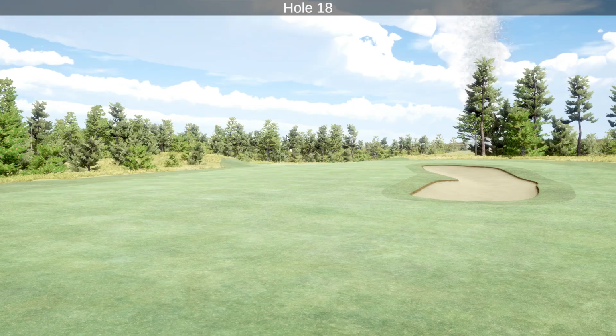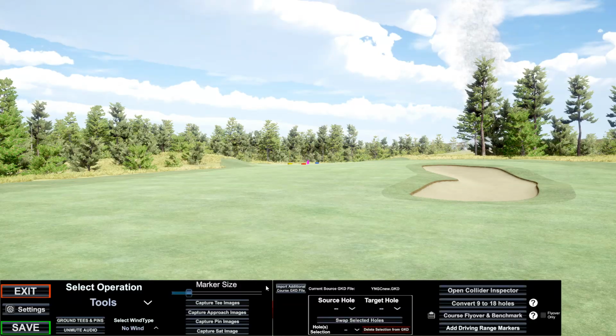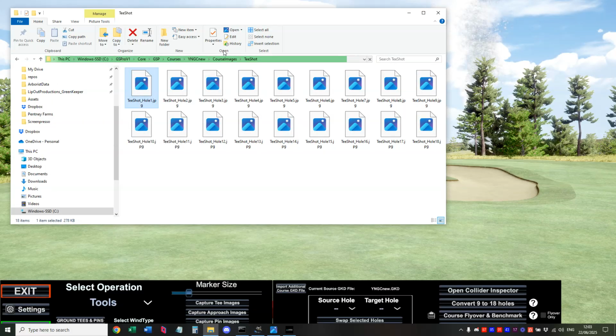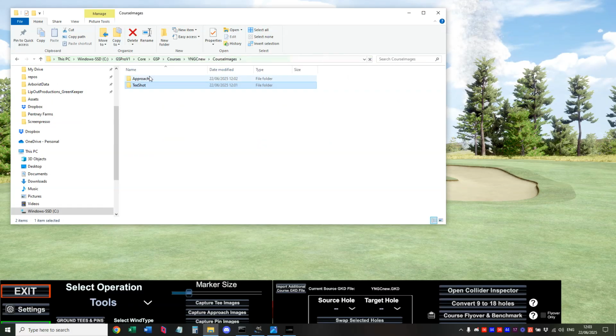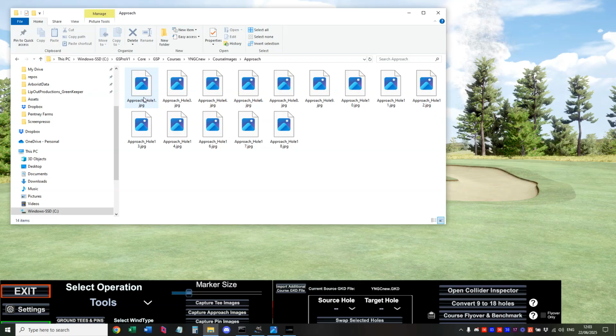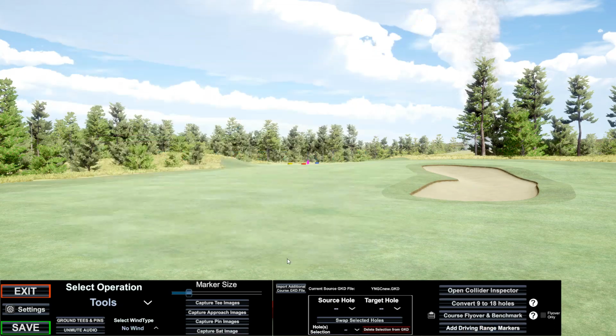We must fix those markers. So that's the approach shot ones, and again in our folder, we've got a folder with approach, and it's got them all saved as JPEGs. Like I say, you'll notice that it's missed out hole 2 because it hasn't got an aim point 1, as it's a par 3. Close that down.